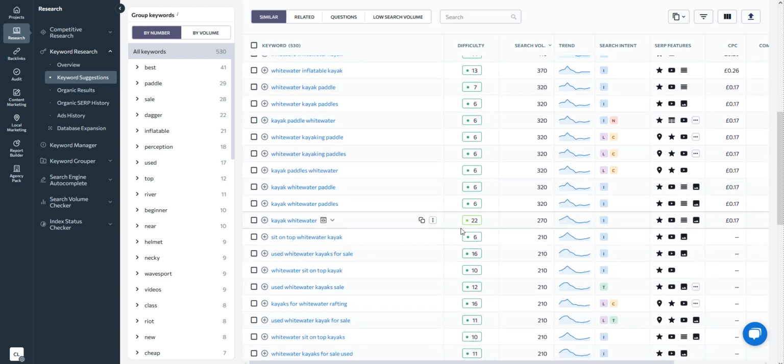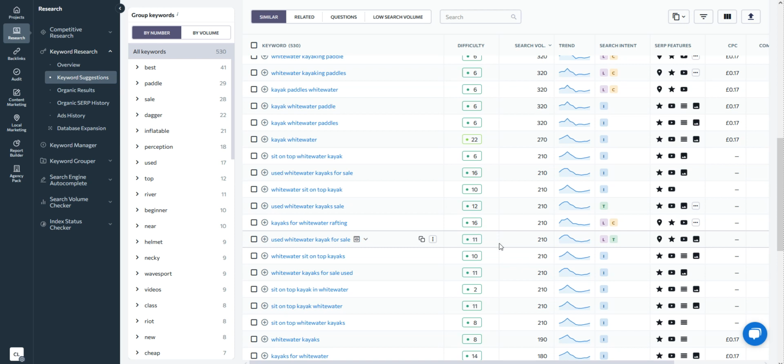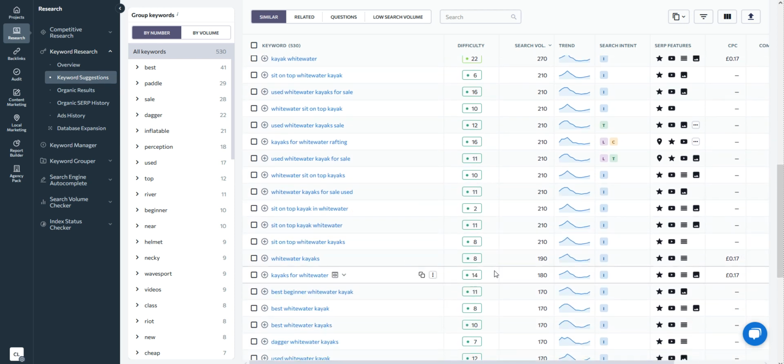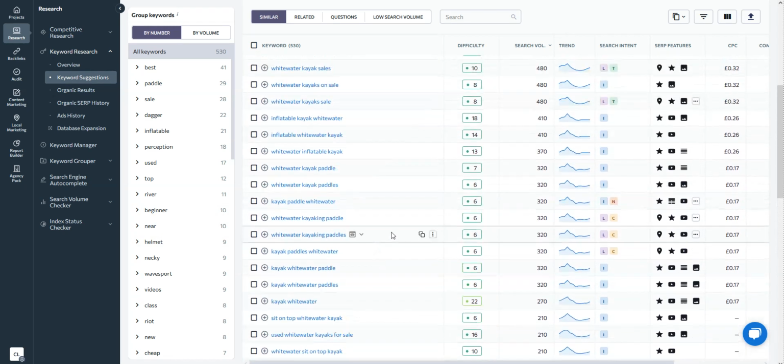So why are we going for the low difficulty ones first? Just because it's easier to rank, it's easier to get traction, and then we can look at this: sit on top kayak in whitewater. Whitewater sit on top kayaks, 210, only 10 in difficulty. So I'm not worried about the search volumes for a site that I just want to build up and flip, or build up and keep. What I'm worried about is the level of difficulty. So then I can have 5-10 reviews on my site, target some of these key phrases, and then branch out to more higher difficulty key phrases once I've got some content on the site.